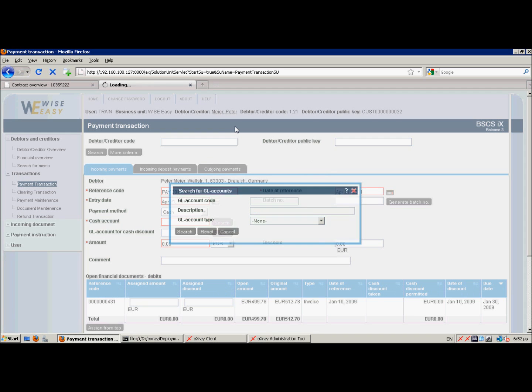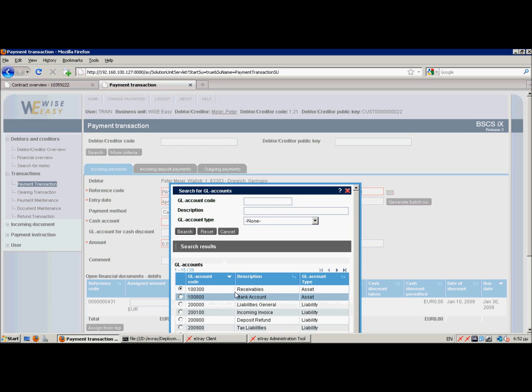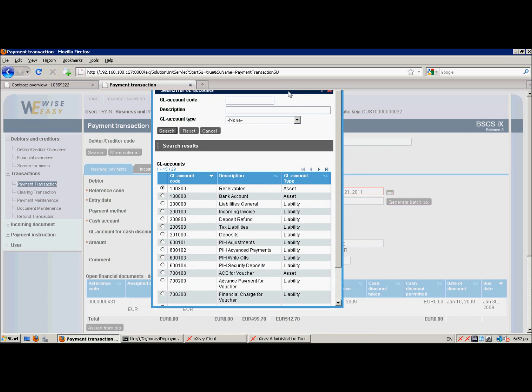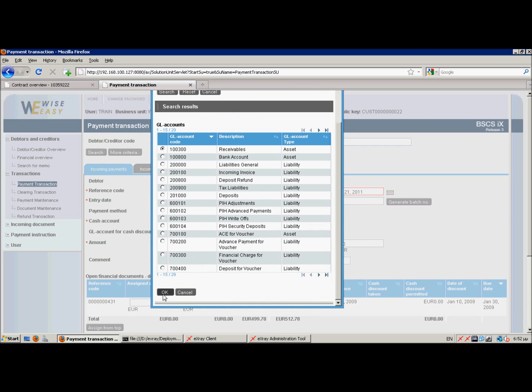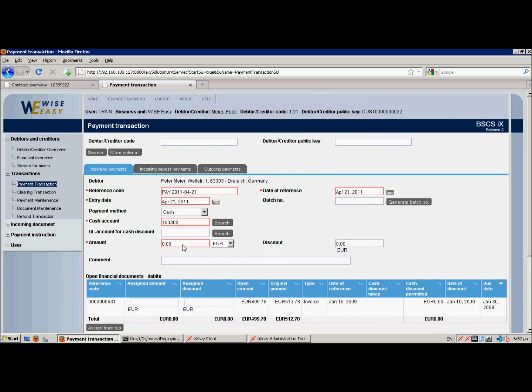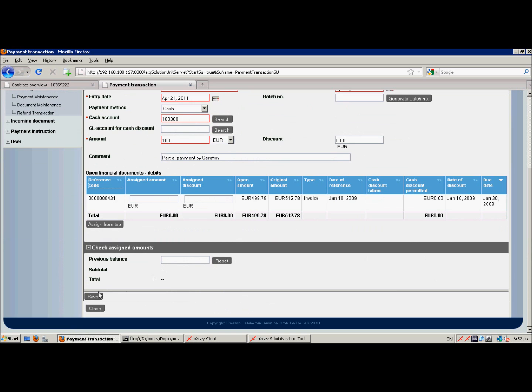Some problem here in the BSCS. We select the GL account code. So let's try receivables. And the amount, let's suppose that he paid €100, and some justification, partial payment. Okay, this is it, and let's save it.